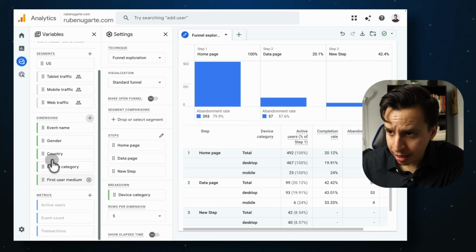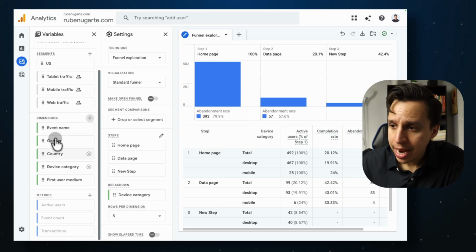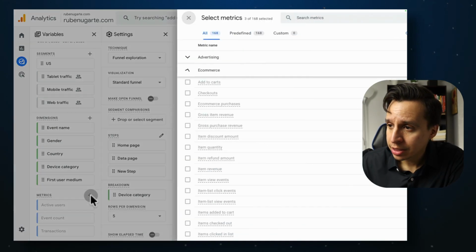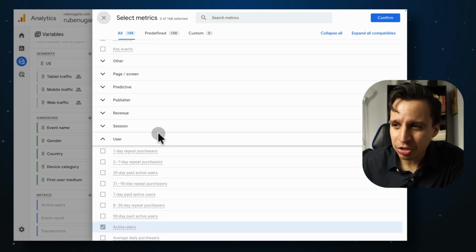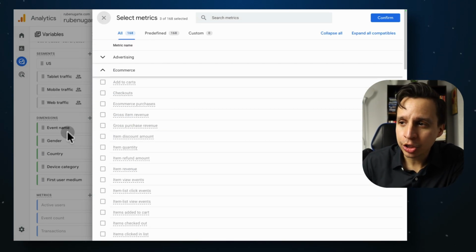You see here that we have 5 dimensions in this report. And then do the same thing for metrics. And you can see that Google Analytics will actually then tell you, based on the dimensions you chose, which metrics you can actually select. So it will narrow down the list for you.